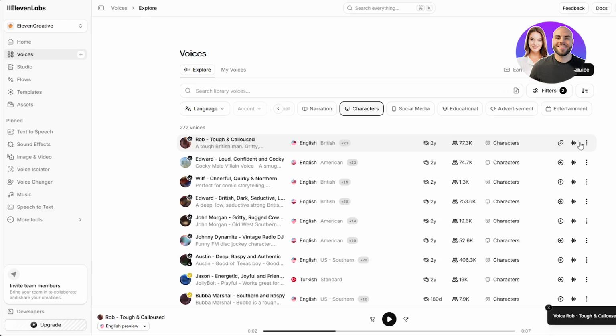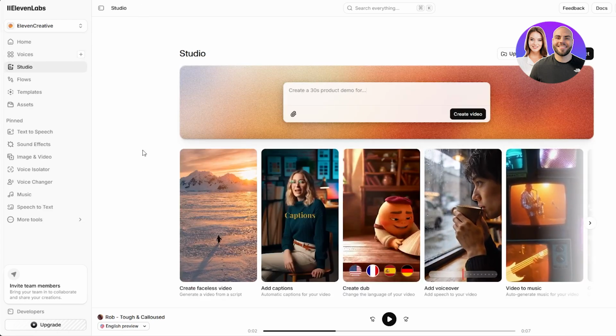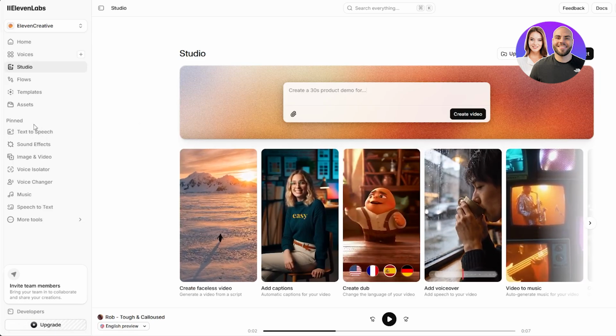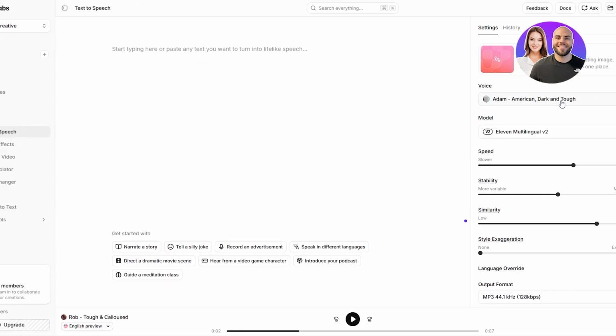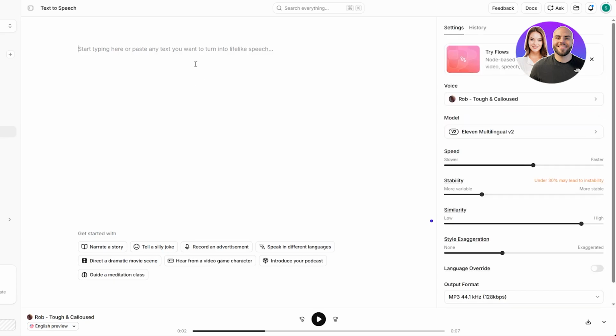All right. So once it has been added, you can simply go over to your studio right here. And we have Rob, right? Tough and calloused. So simply come over here, start a blank project, or you can simply come over to text to speech on the bottom left over here. Add in your voice. So obviously our voice is Rob right here. And this is where you can start writing in your script and generating your audio files.